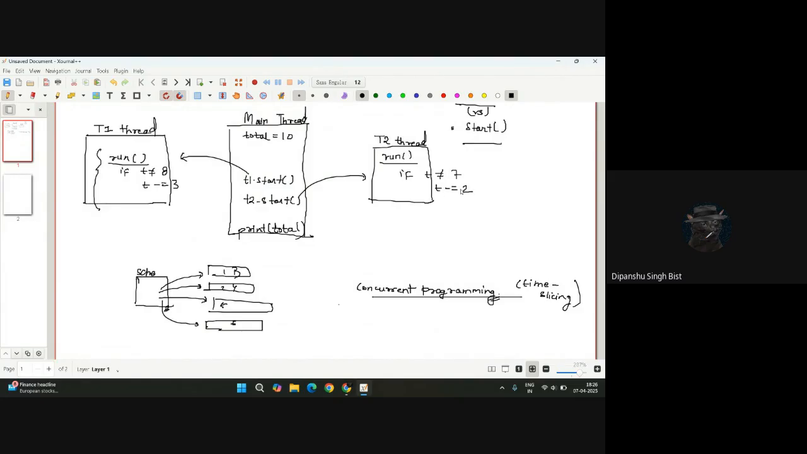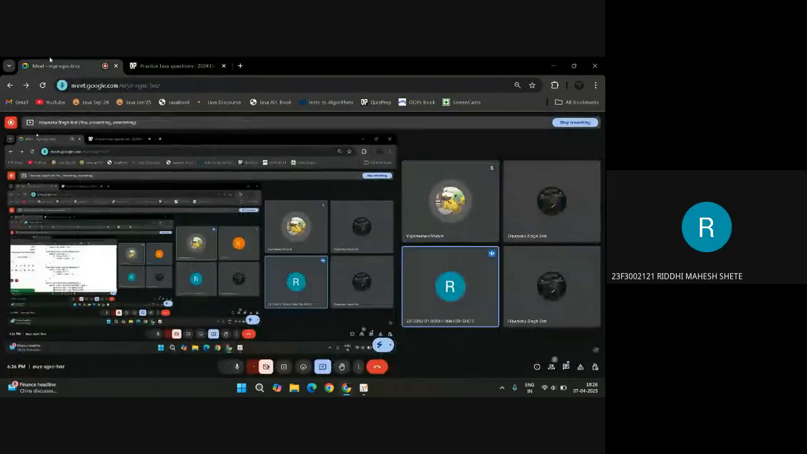Okay. So now let's try to see what the possible scenarios are in this question. If I try to print the value of total, what do you think should be the output? Can you guess any output? It will stay 10 only, I guess.